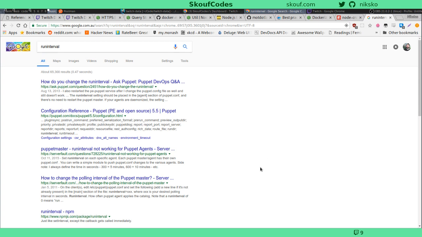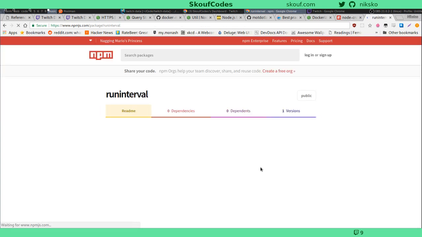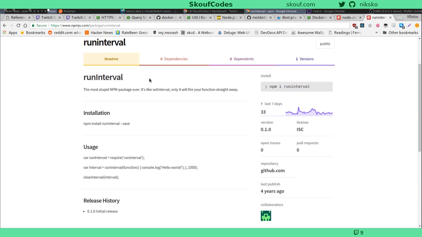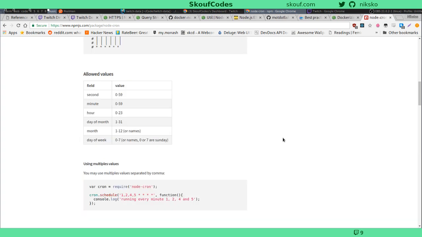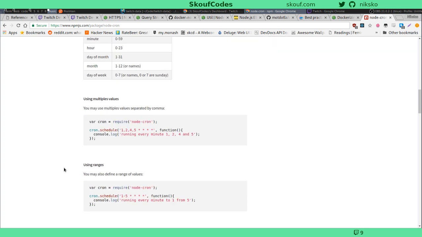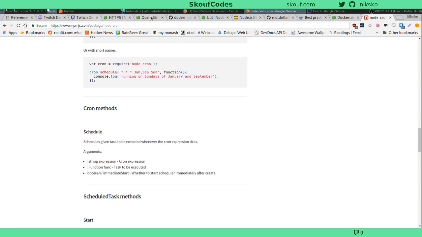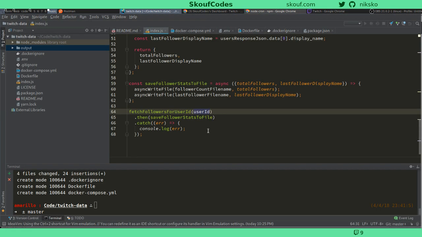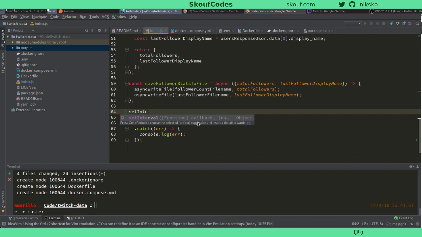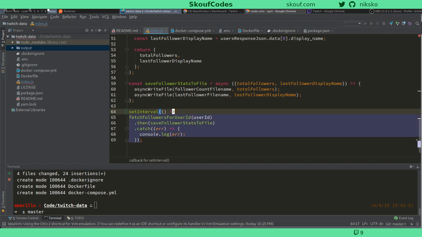Run interval. What's run interval? That's an npm package. Oh, even better. Set interval. It seems like there actually is something called run interval. Yeah, okay. Yeah, I mean, that works too. Why not? That's a gajillion times easier than what I was going to do. So I can just do set interval. This.